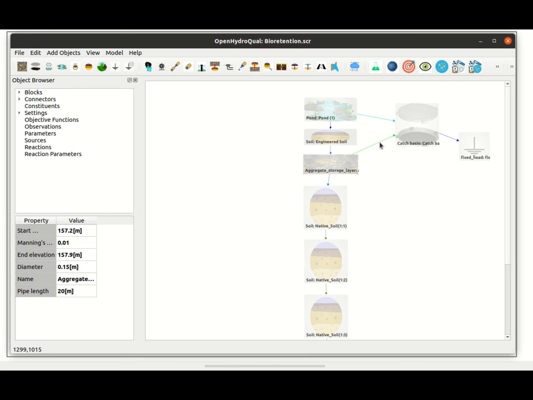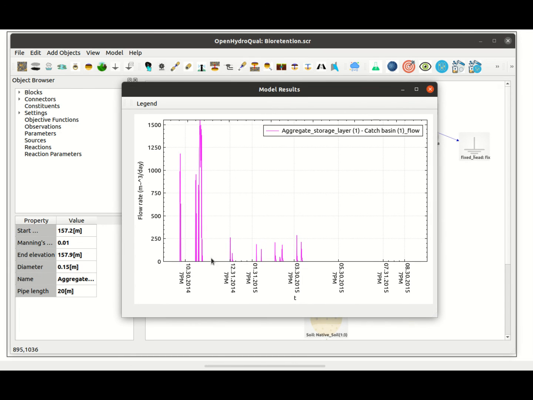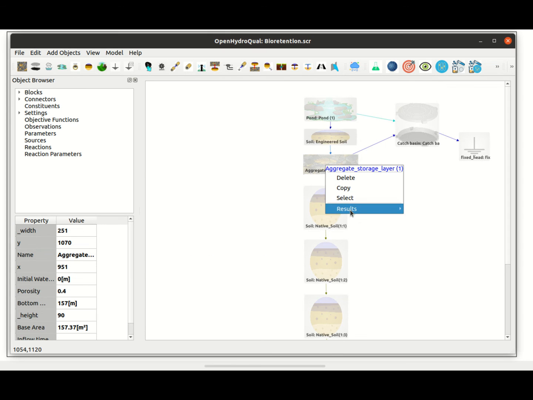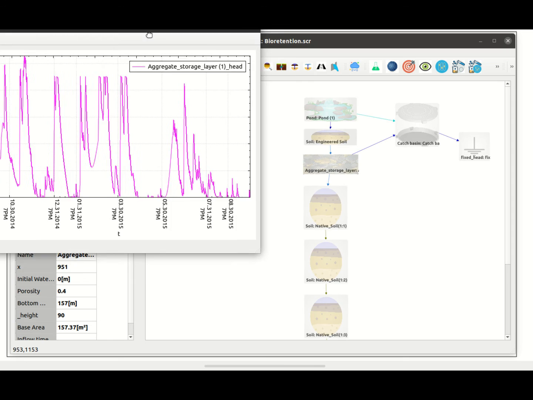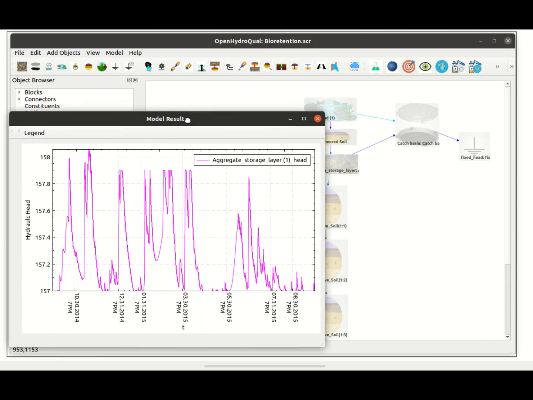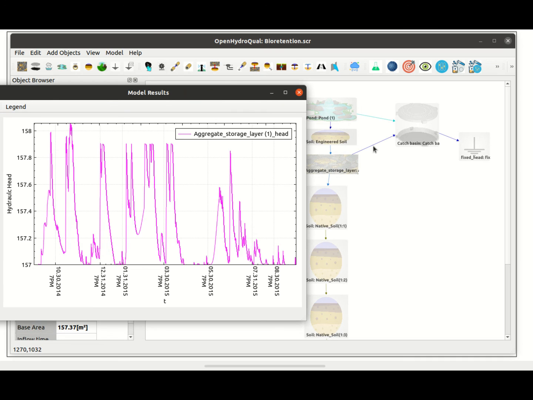Then we can look at our under drain rate. This is the flow rate that leaves the system through the under drain. We can look at the hydraulic head in our aggregate layer. Actually, we can look at water depth or the hydraulic head. Let's look at the hydraulic head. As you can see, it exceeds the elevation of the under drain pipe. So that's where the flow happens through the under drain pipe.